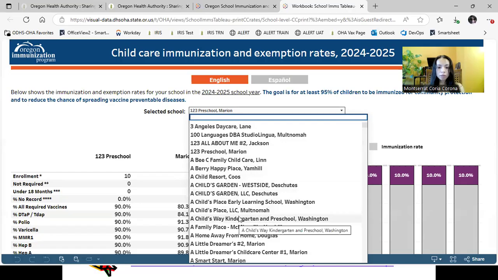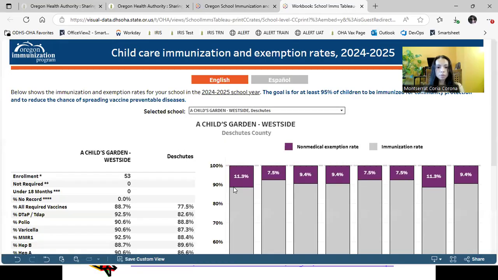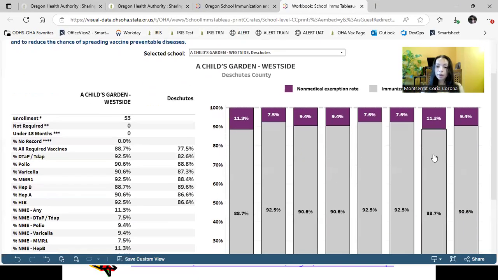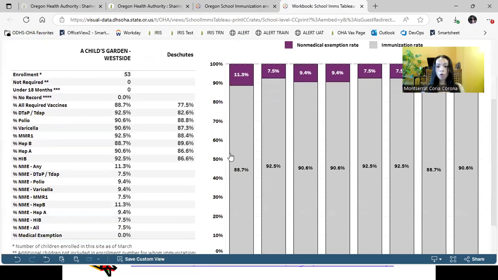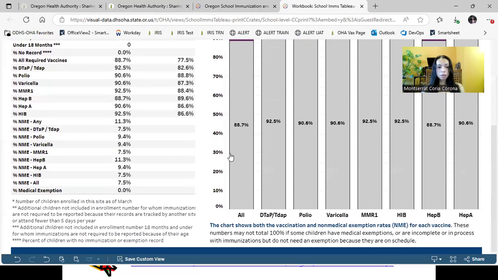I am going to click on A Child's Garden. This automatically makes a graph with my immunization information, which you can see on the left-hand side. This is all of your immunization and exemption rates, so it's exactly what you need to share.